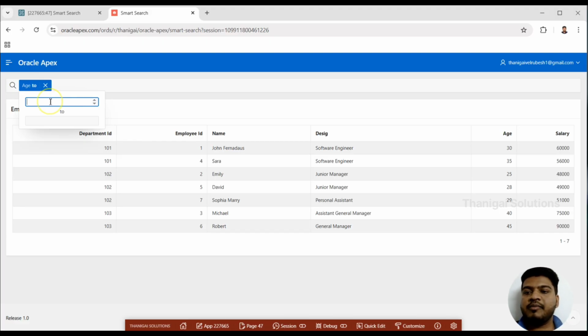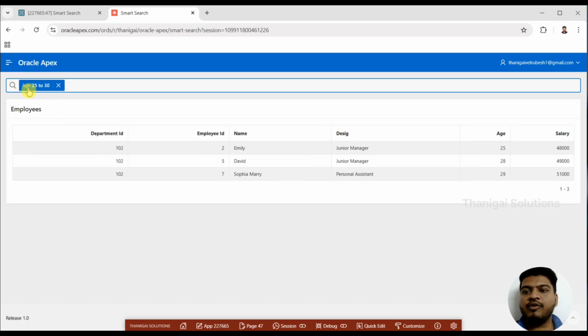For from I'm going to give, for example, here you can see 30, 35, 25. Now I'm going to make it 25 and 30. Just a note here, you have one catch. Now you can see age 25 to 30, but you can see 25, 28, 29. So what about the 30?